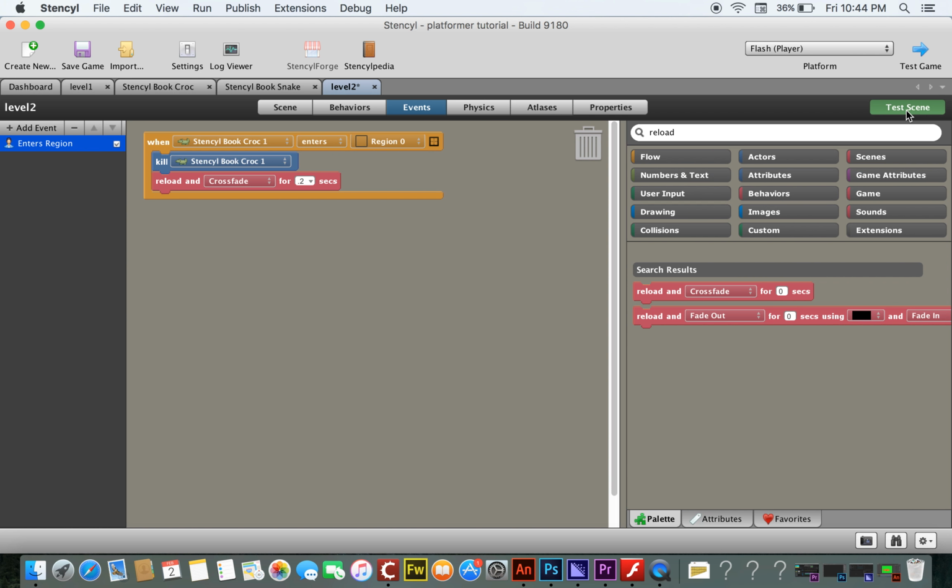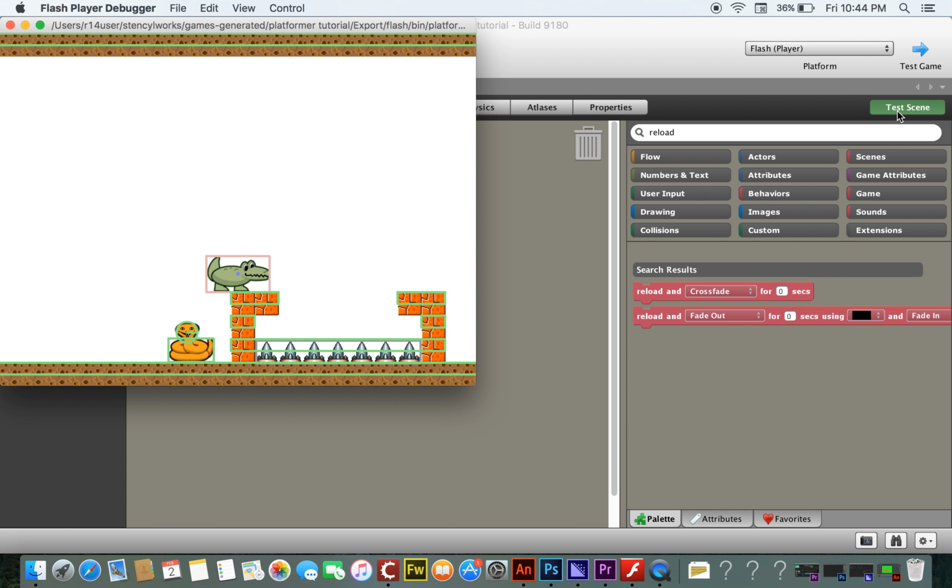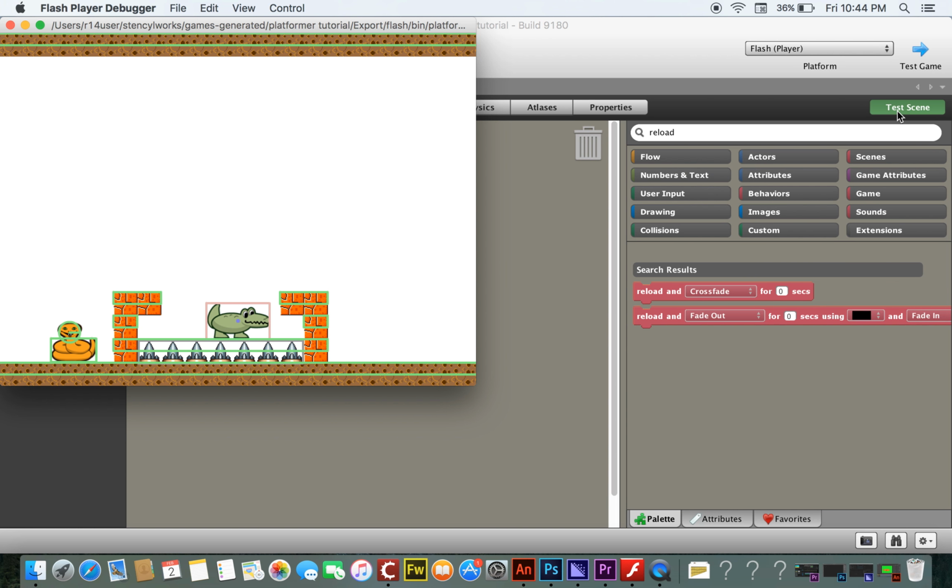So let's test this scene so we don't have to go through level 1. Test scene, it'll just test level 2. And we should die when we touch the spikes. Gotta jump over the snake, and I fell into the pit.